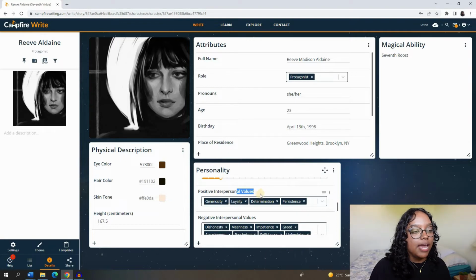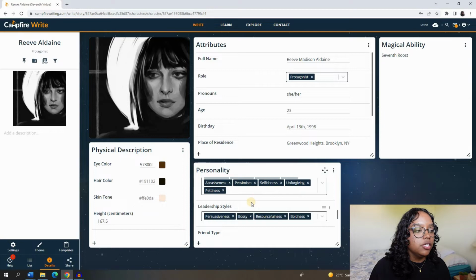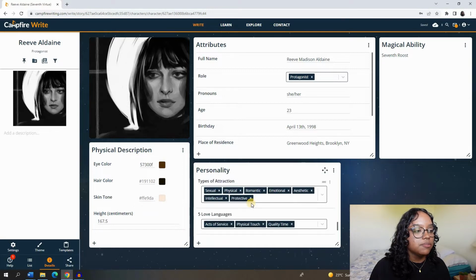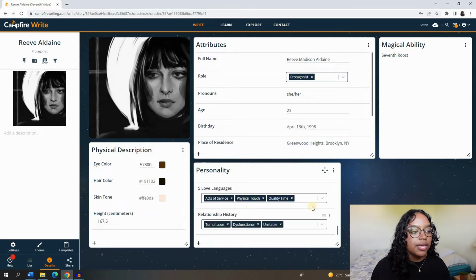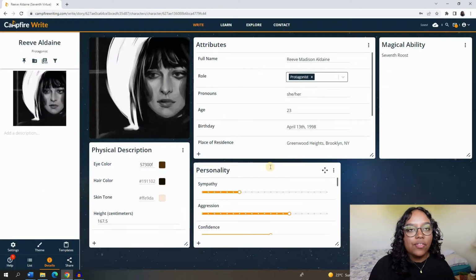As you can see, there's some tags at the bottom for positive interpersonal values, negative interpersonal values, leadership styles, friend type, types of attraction, 5 love languages, and relationship history. And you can delete these by clicking the X, or again, add them by clicking this button and then finding them, which I thought was kind of fun.